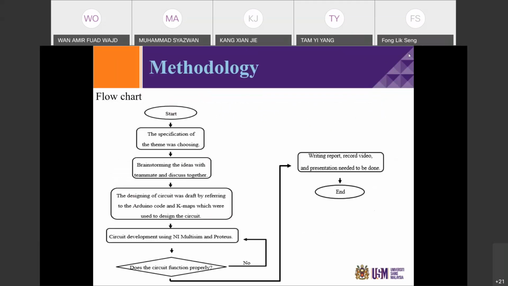Methodology. First, we form the team and brainstorm with our teammates. After that, we refer to the Arduino codes and Karnaugh maps to design a circuit. After designing the circuit, we develop it using NI Multisim and also Proteus. If the circuit does not run well, we need to redo the circuit development. If the circuit runs well, we can continue with writing the report, recording the video, and the presentation.